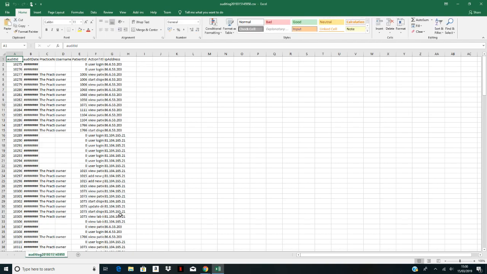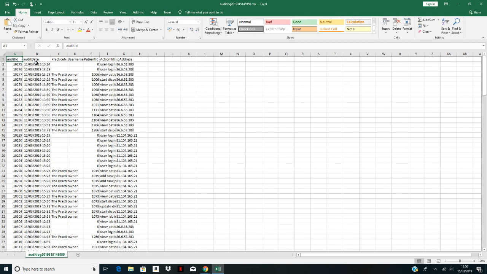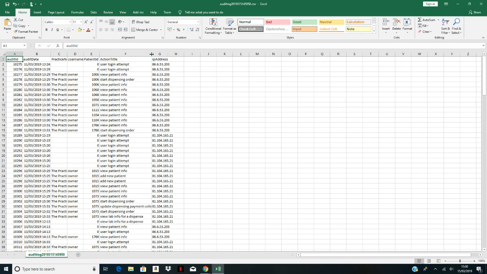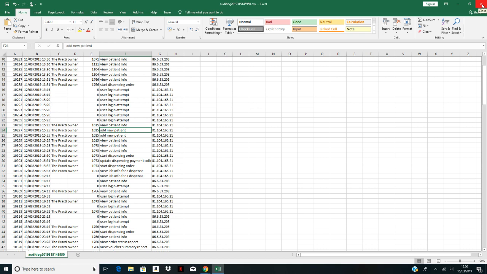when it opens, will give us the date, patients that you were looking at, who you were logged in as when you requested a particular action, what that action was, view patient info or start a dispensing order, add a new patient, for example, and the IP address that was used to make that request. It's all stored in the audit log. The audit log doesn't store data indefinitely. It's a configurable number of days that data is stored, and that can be worked out between yourselves and Blink to get the right period of time for you.